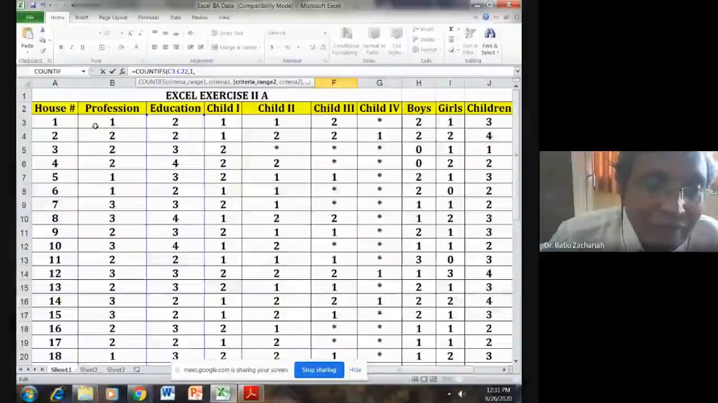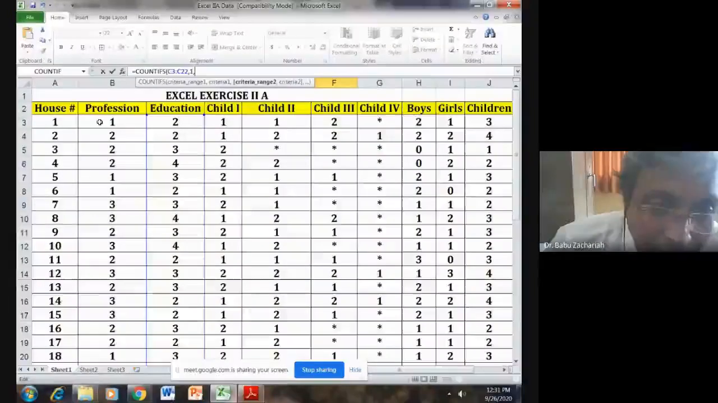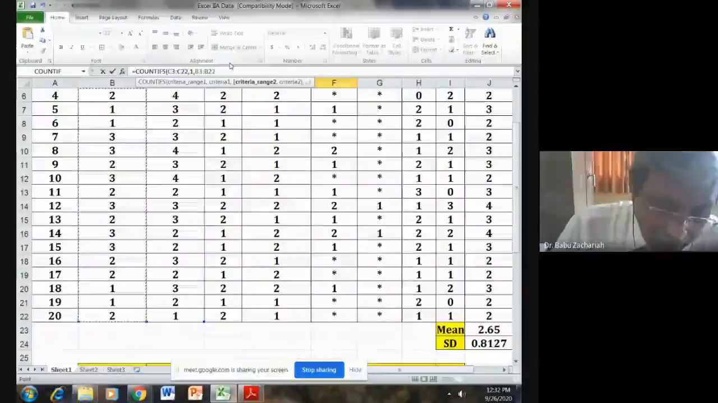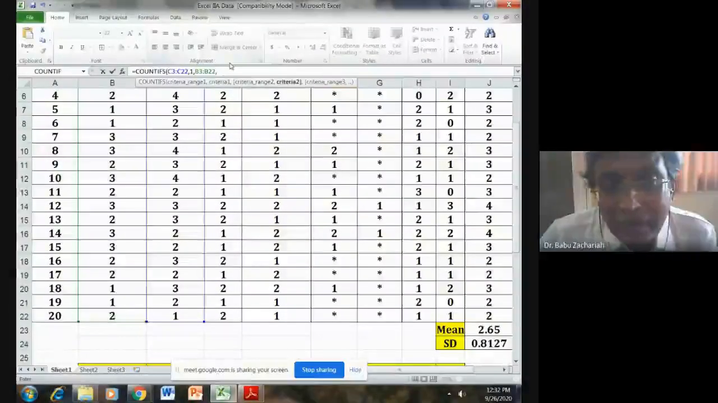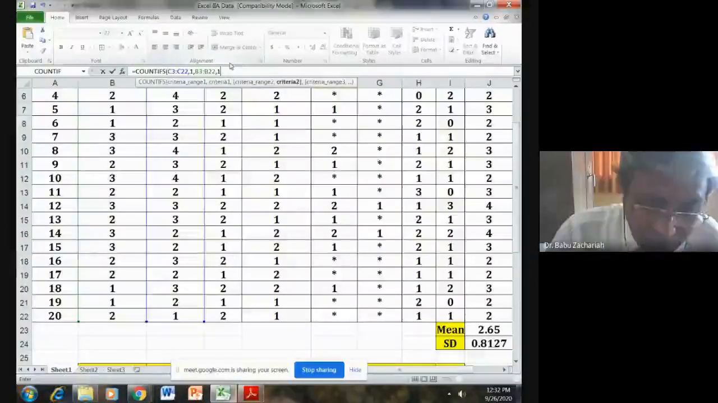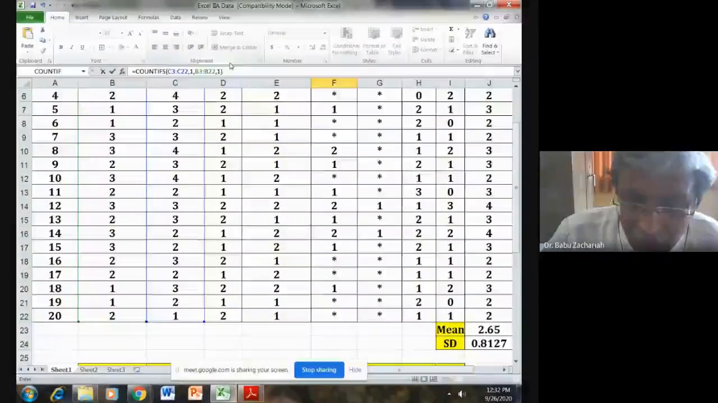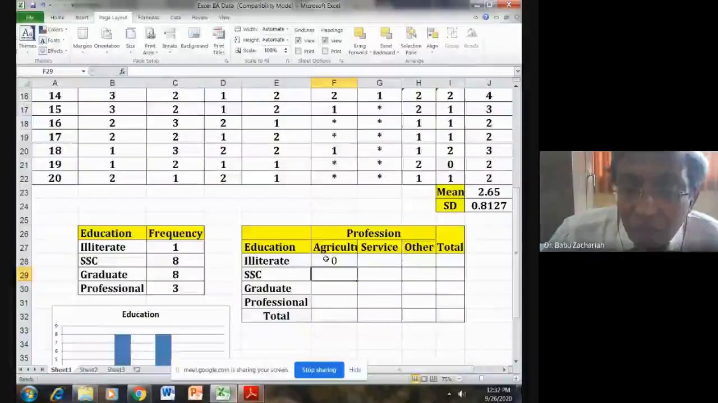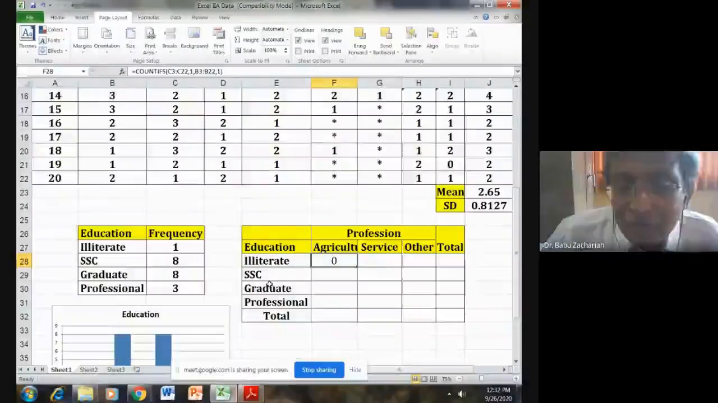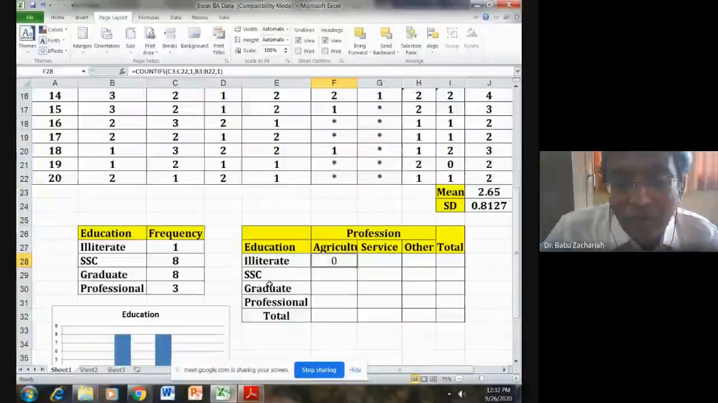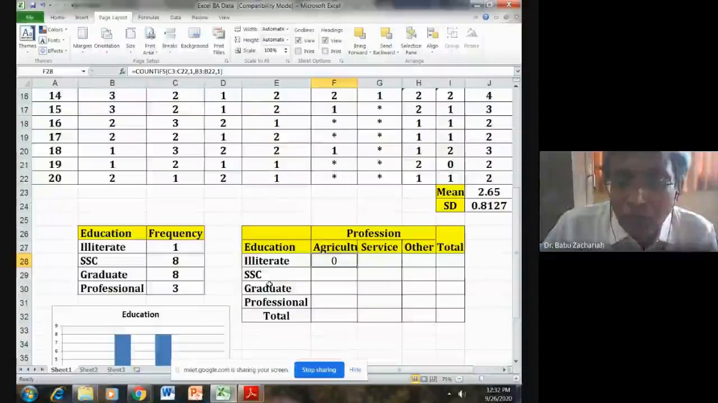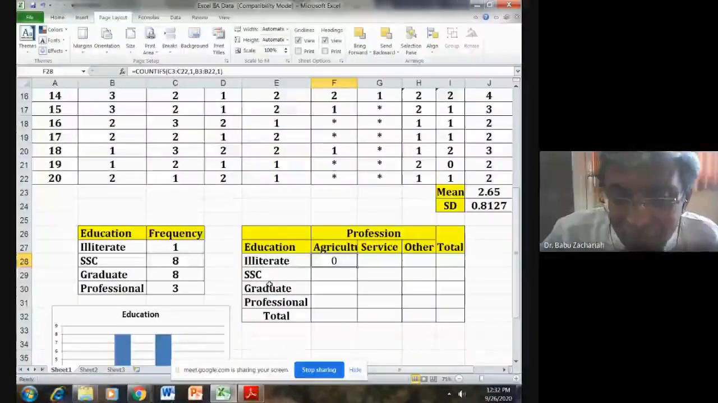Profession is here. So, criteria range 2 from here to here. And then criteria 2, that is again first. Enter it there. So it says there are no illiterate agriculture family. That's what it says. Now, should we do it for all other cells?